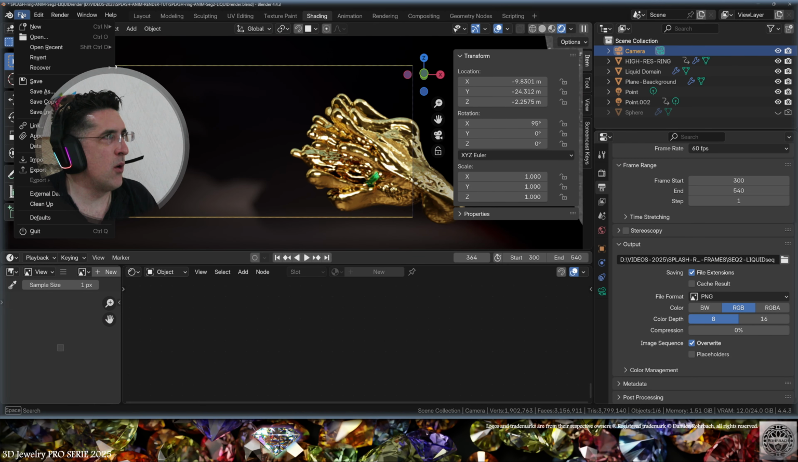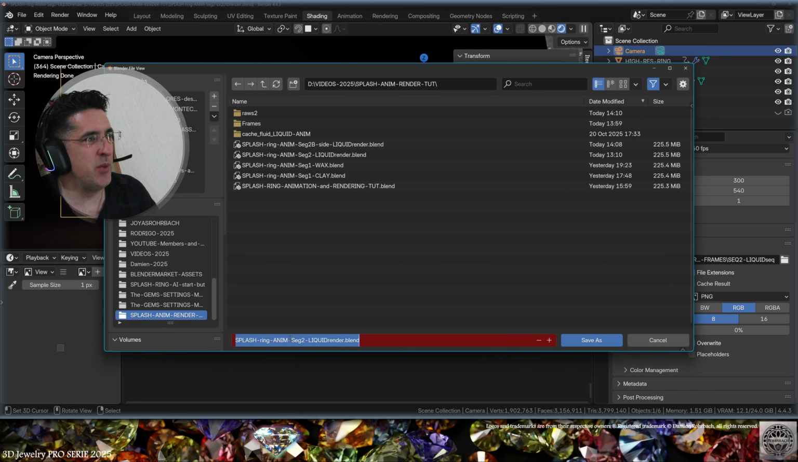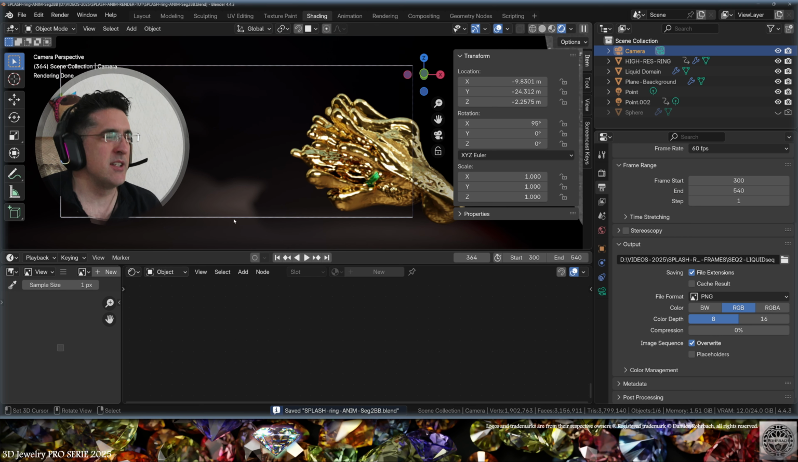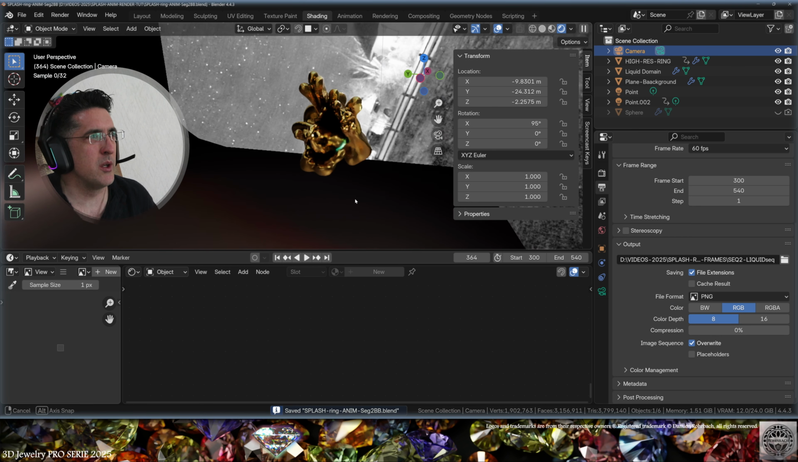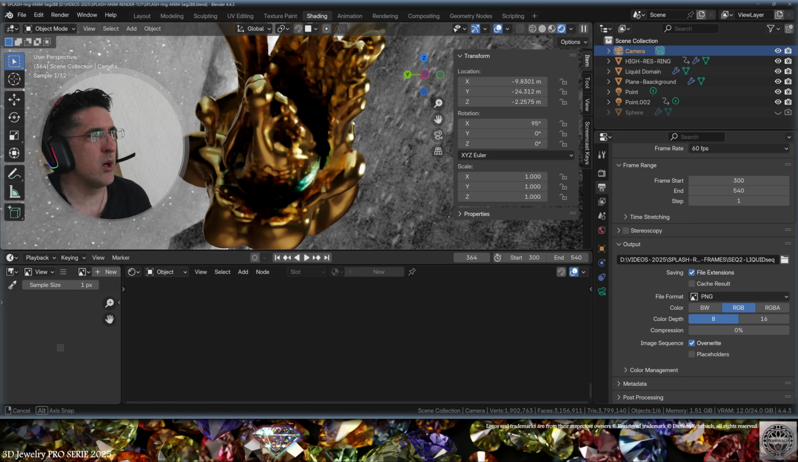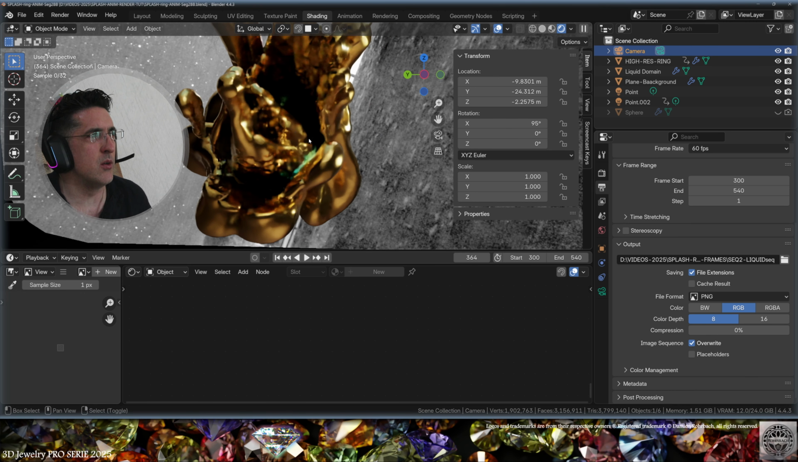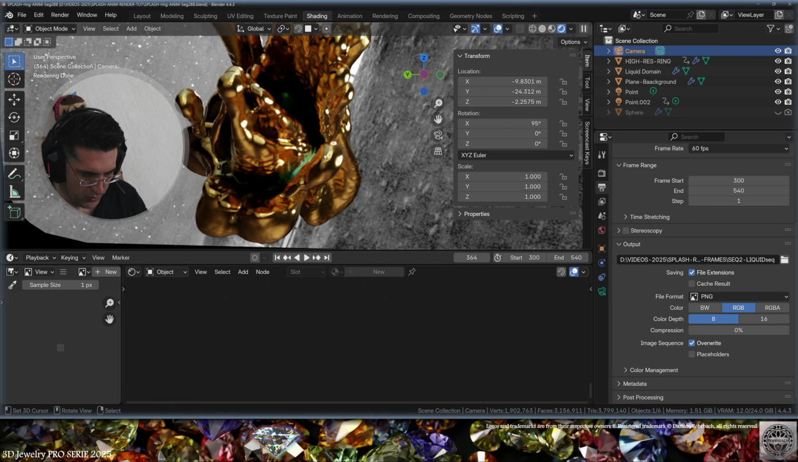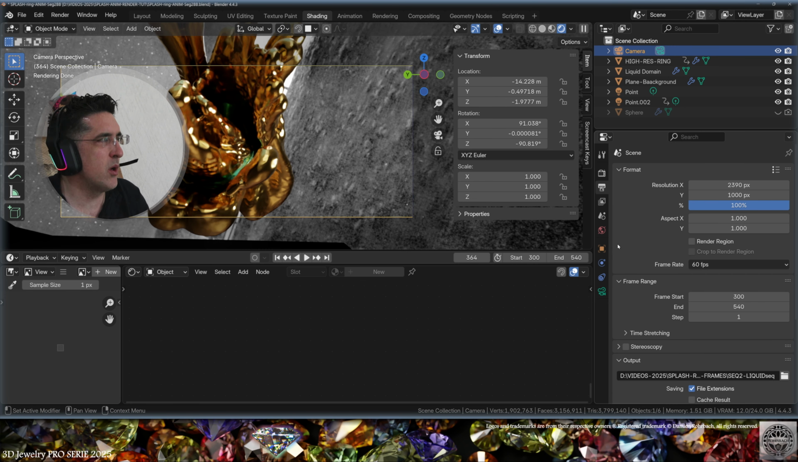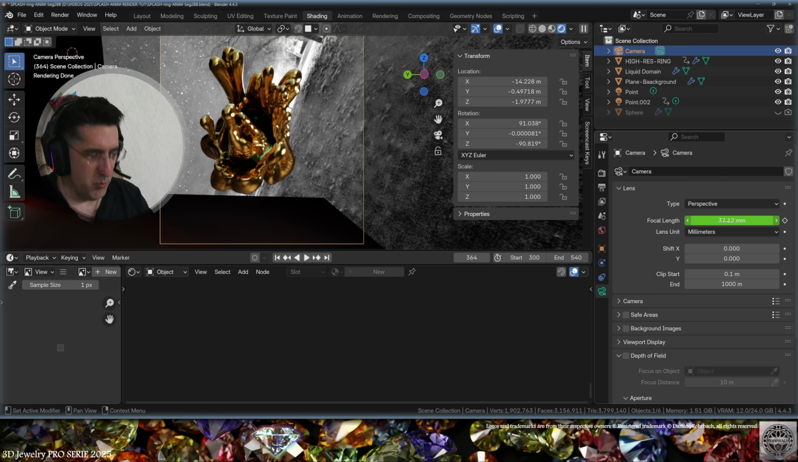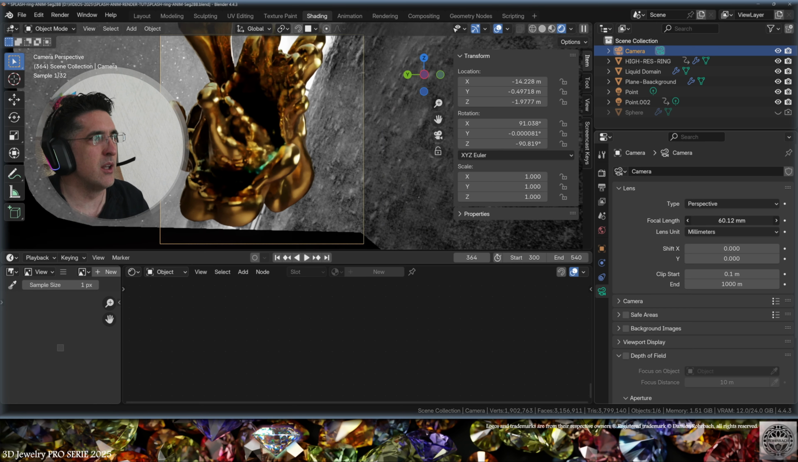Okay, great. So now let's save yet another file because we're going to make another sequence. For this sequence, we're going to turn the camera and try to find a nice angle, like here for example. So Control Alt 0. Okay, now we're going to adapt the resolution. Let's make it square. Let's clear keyframes on the camera focal length and adapt the focal length.